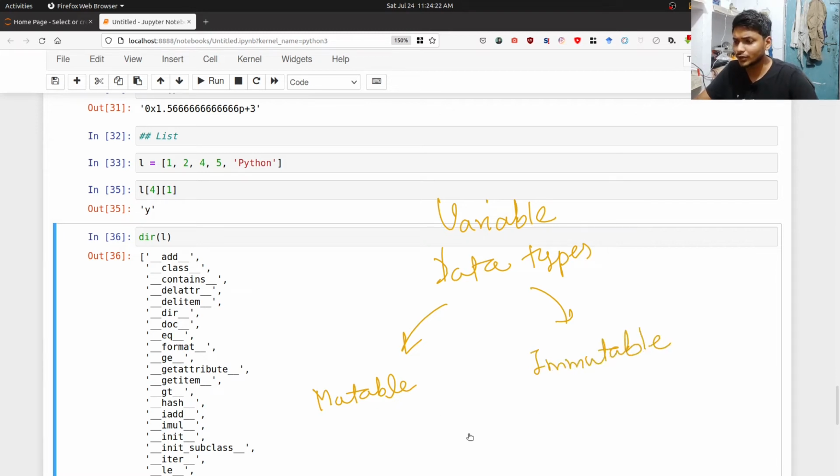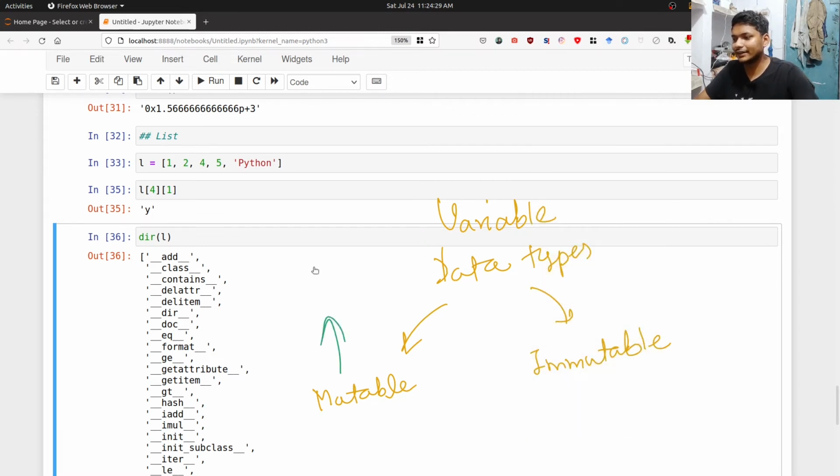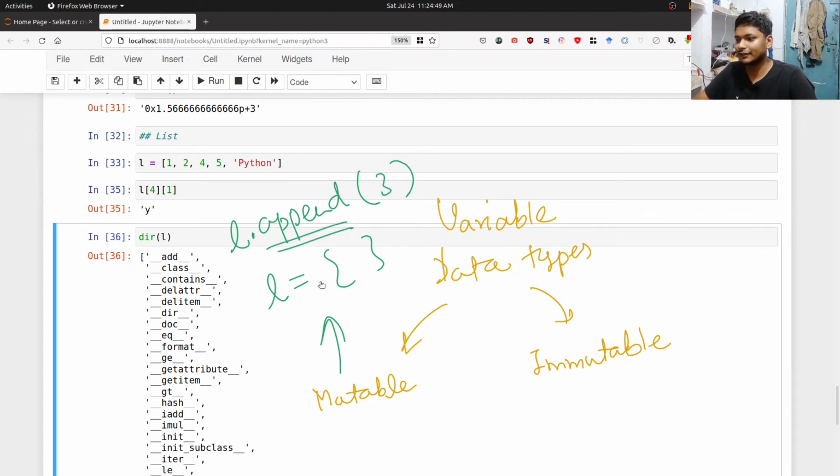Okay, so mutable data types are those data types in which once you create them, so we have created this list. Mutable data types are those data types, once you create them, you can change them later on. Like if I want to add anything in list L, I can append. So this append is kind of appending everything, like this 3, in your list L at the end of it.